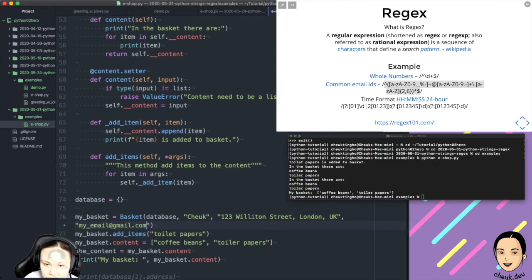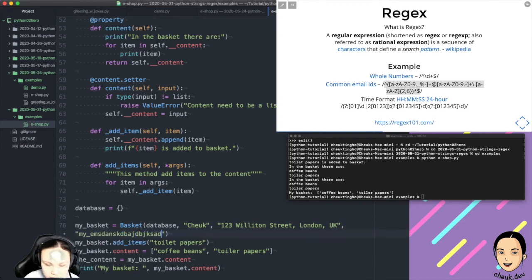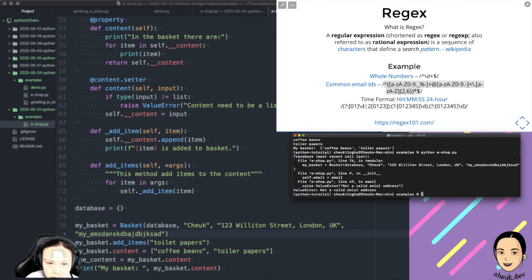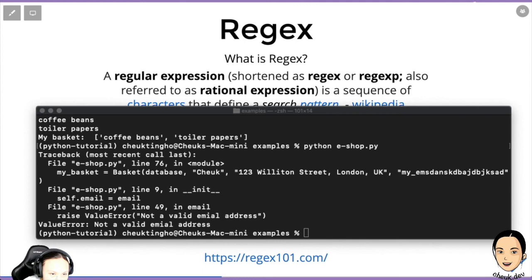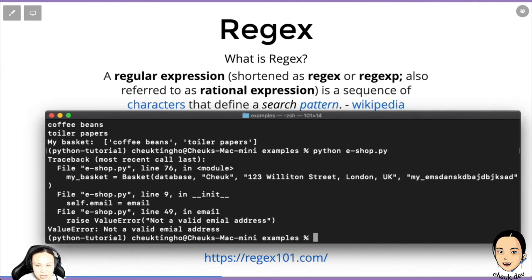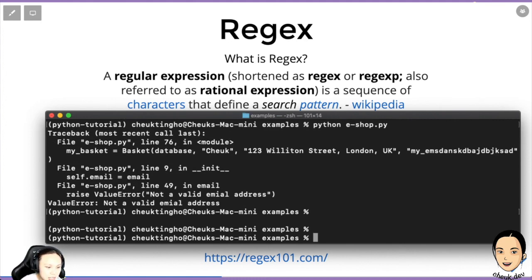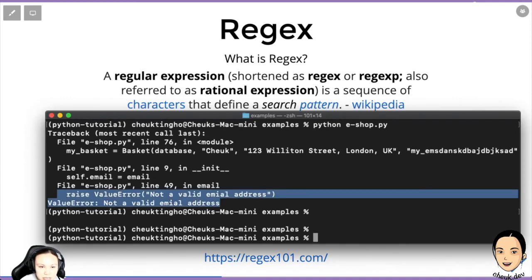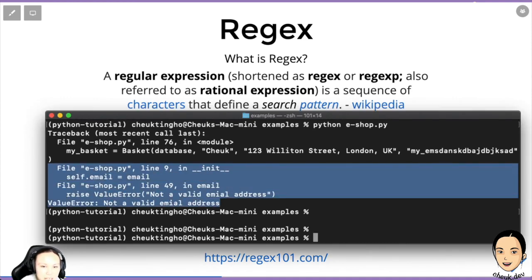What if I put in a wrong email here? So I put in just some rubbish here, and see if this works. Right, yeah, so it gave me the error, so it's not a valid email address. Let me go here so you can see better. Yeah, you see that it gives me an error saying that it's not a valid email address. So it does work. It really does check whether the email is valid or not.